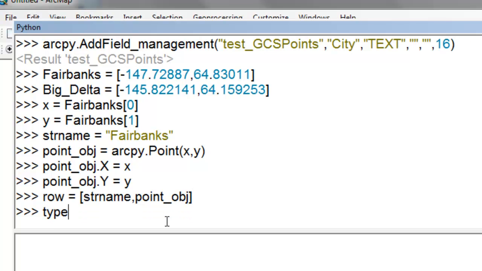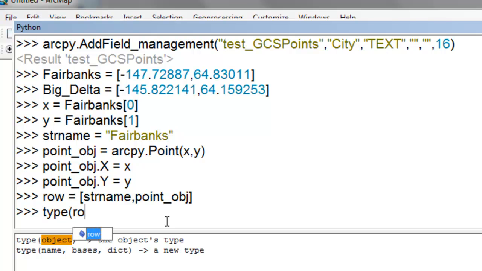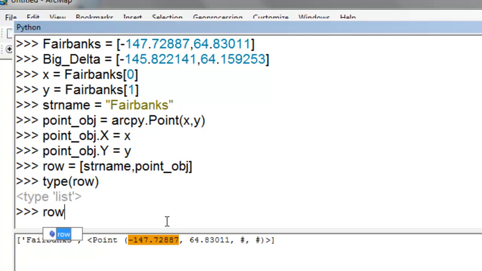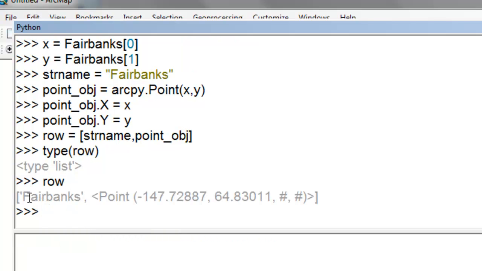So then if we say, what's the type of row? It is a list, and what is in that list? Here's what's in the list: the string Fairbanks, and then a point object, and the point object has this as its XY coordinate. It has no Z coordinate and no measure.